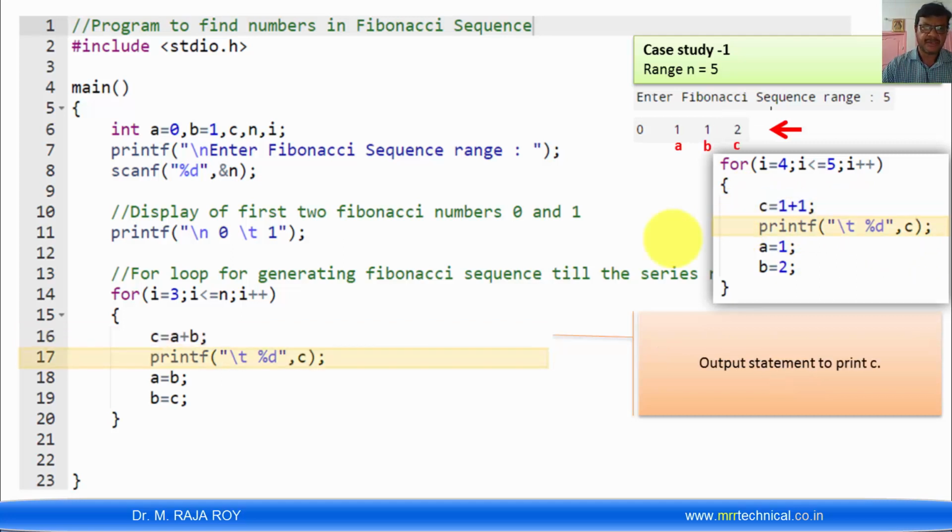Next observe here. Now it is at the printf statement. Printf %d C. Now what is the value of C? 2. The 2 is printed here. You can notice that the 2 is printed here. Once the printf statement is over, the control moves to the next line.